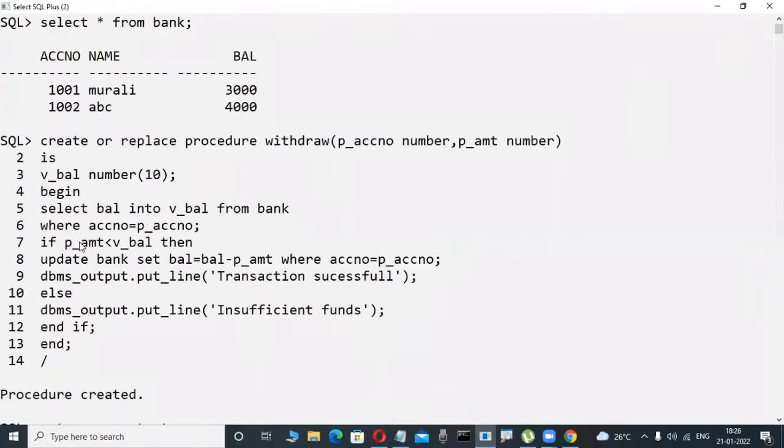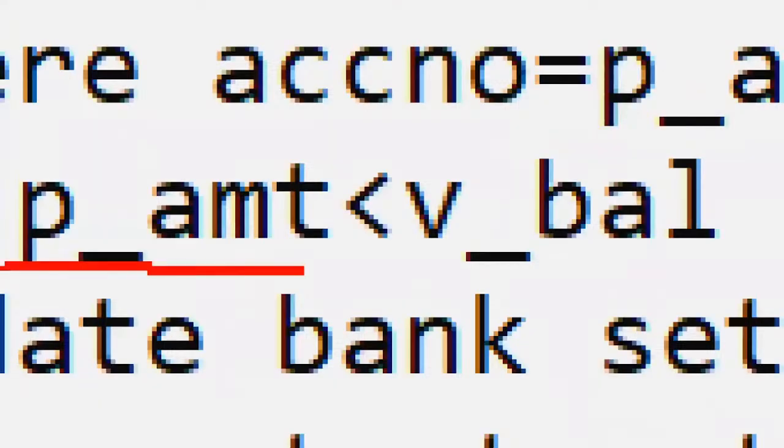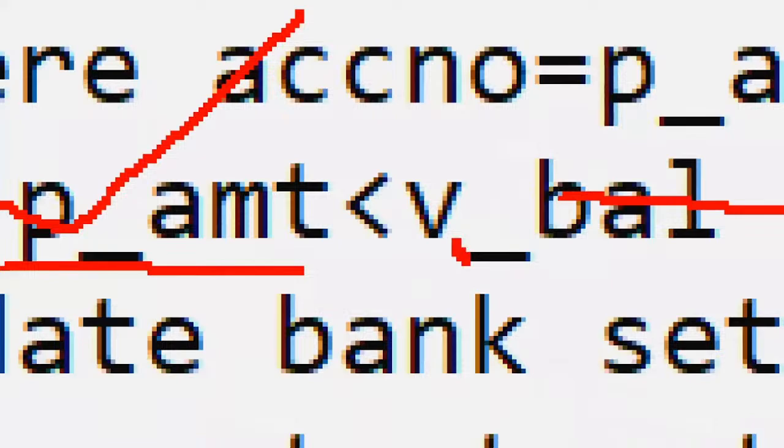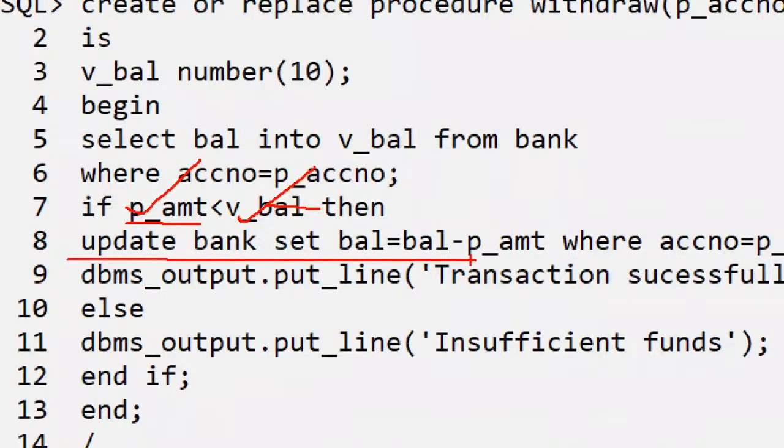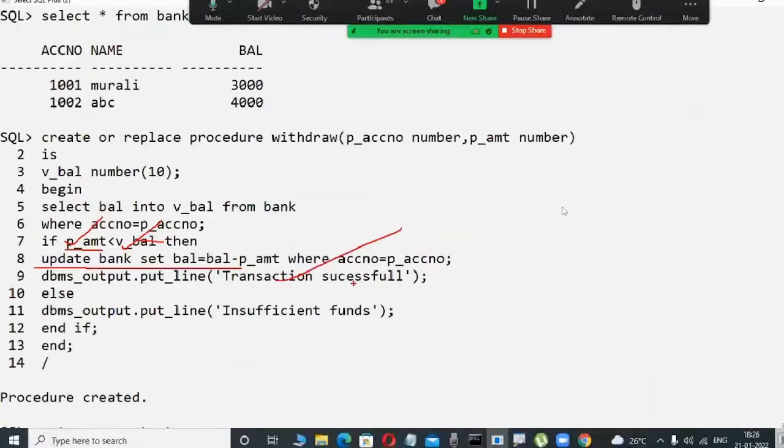So whenever the passed amount, 2,000, is less than the available balance, in this case 3,000, I am updating the bank table. Updating the bank means modifying it. The transaction is successful. Now really correct.